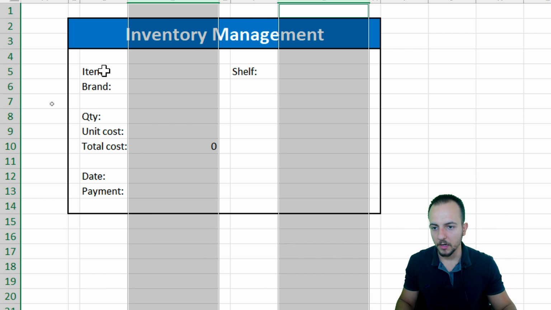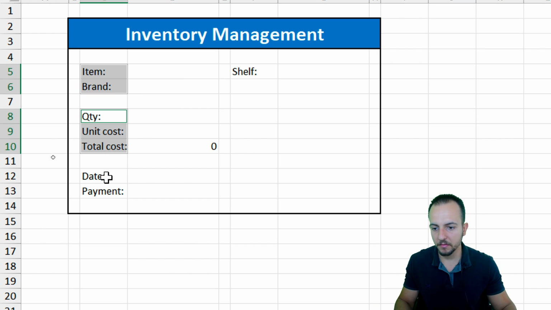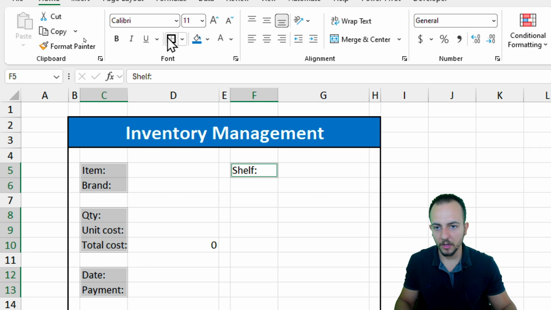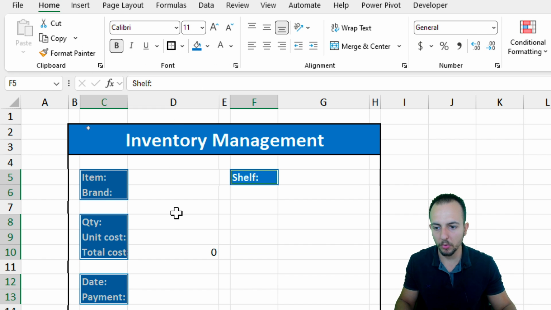Yeah. Now, again, using the Control key to select multiple cells at once, let me select all the subtitles that I have and put everything in bold with a white font and with a bluish background.